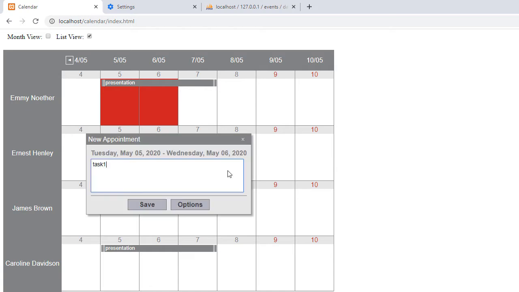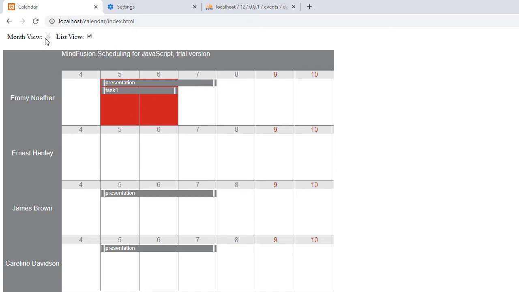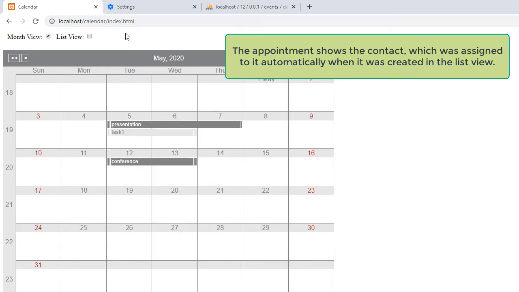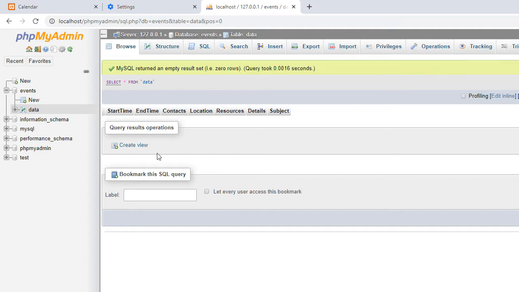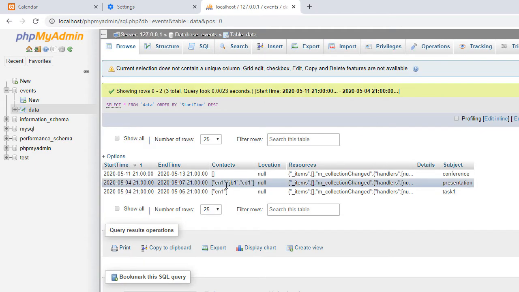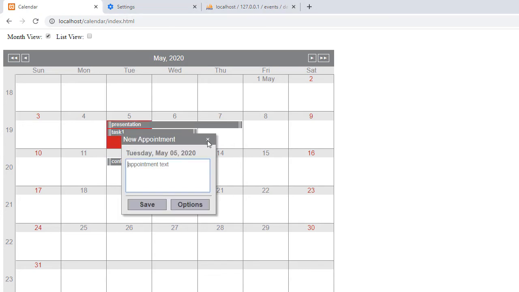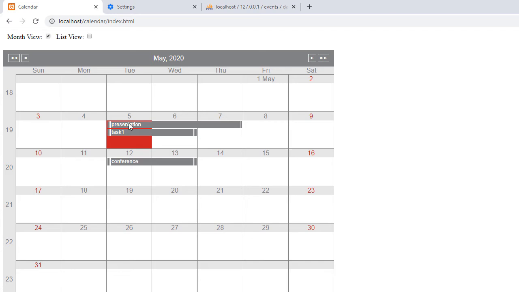Tasks created in the list view are rendered in the month view. If you check the MySQL database, you will see that the appointments are saved in our table. We have also fixed deleting of items through the calendar. If you delete an event in the schedule, it gets properly deleted in the database as well.